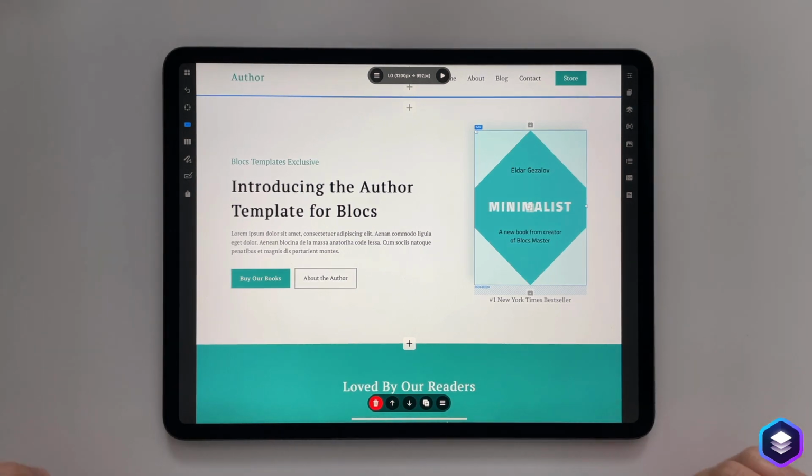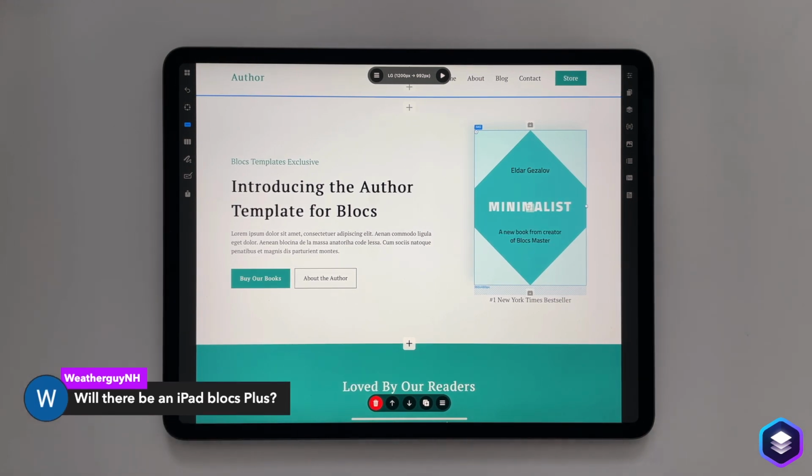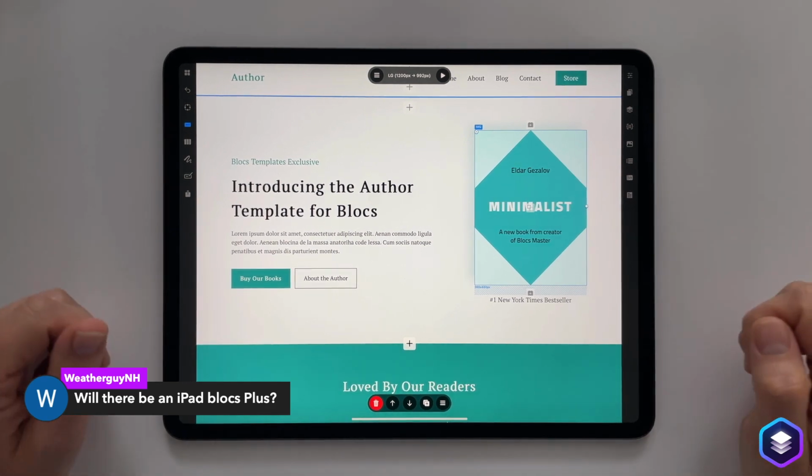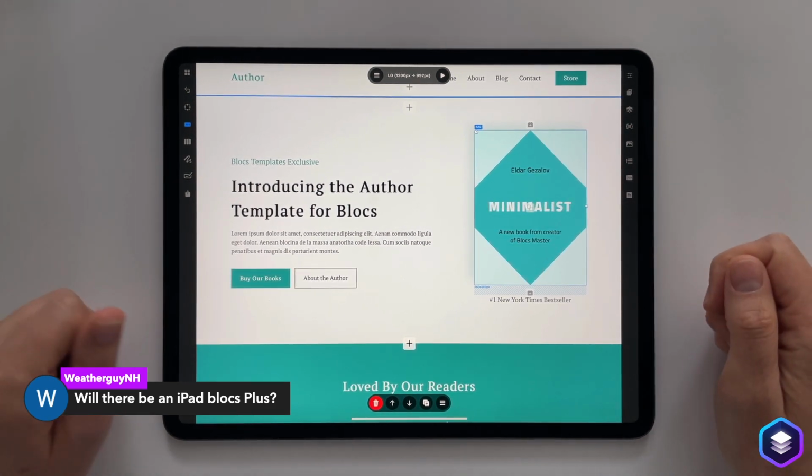So before I move on, are there any more questions, Helen? Yeah, the guys were asking, will there be an iPad Blocks Plus? That's a good question. Let's just focus on getting an iPad Blocks version first.